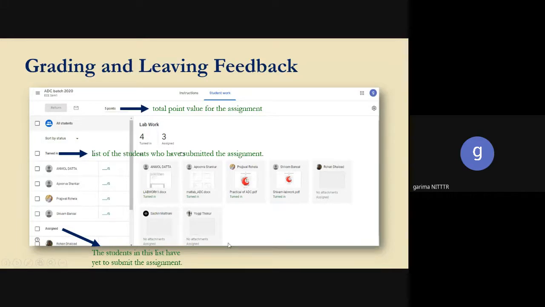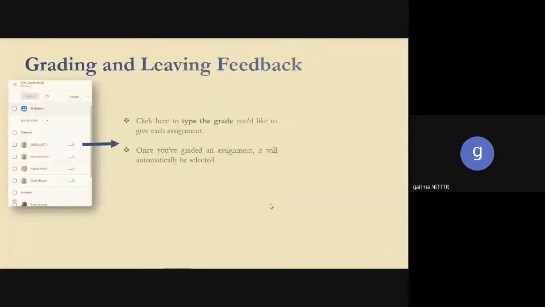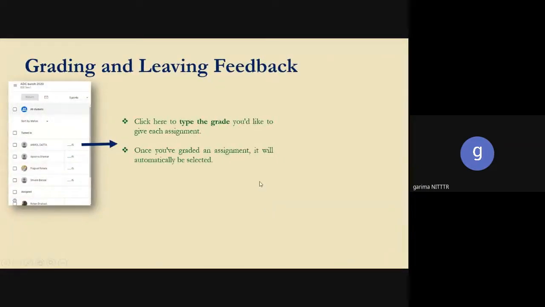Now, whenever you get the information of the assignment, you will just click on it. You have checked the assignment. Now you will click on the grade you would like to give each assignment. Again, here come two things: whether you have created a rubric for that particular assignment. If you have created the rubric, you will obviously assess according to that rubric.